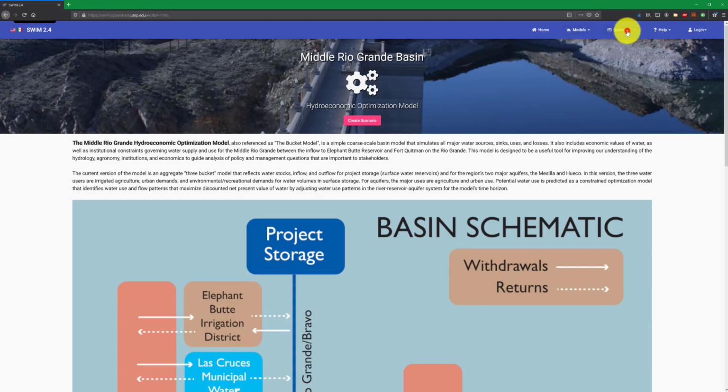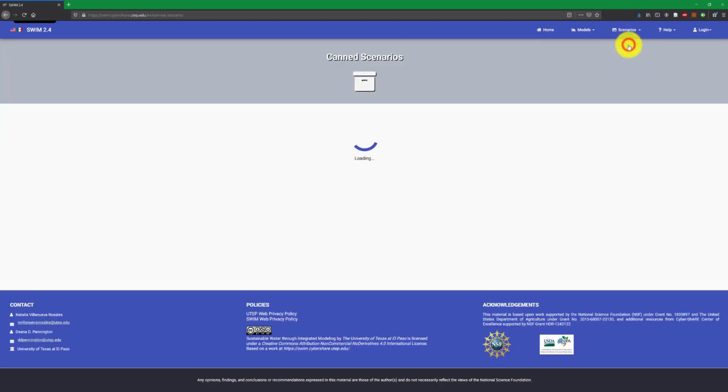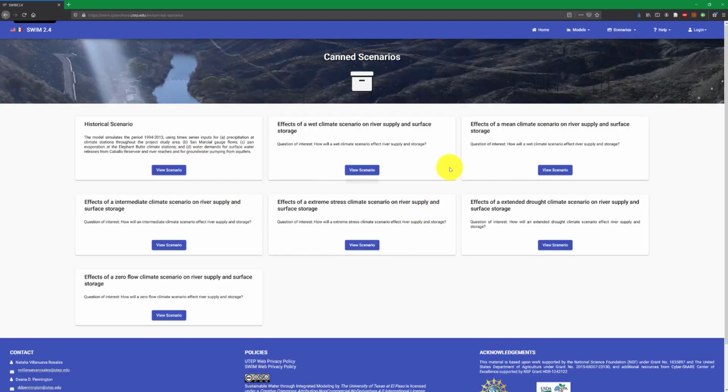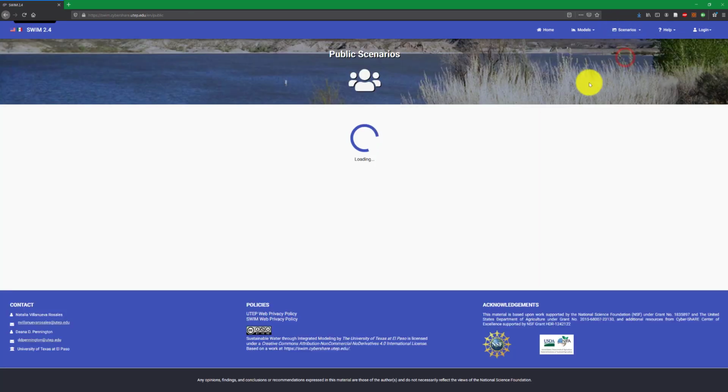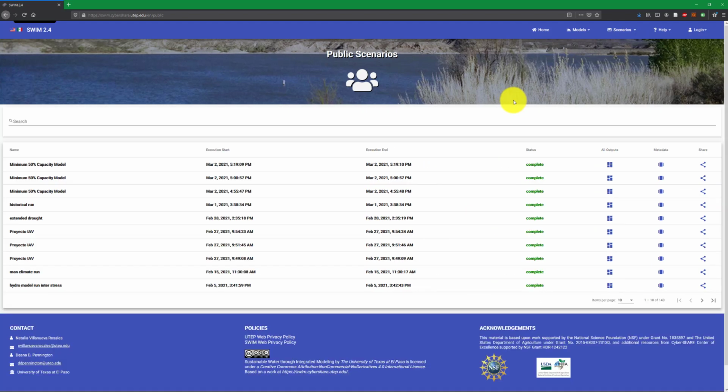Now I'm going to move on to the scenario section, where we have canned scenarios and public scenarios. When I click on canned scenarios, you will see that we have a set of predefined questions where you can just go and view the scenario and directly look at the results that answer that specific question of interest. Then I'm going to go back to scenarios and look into public scenarios. The public scenarios is basically a log of the executions that other users have done in the system and that have been made publicly available for anyone else to see.